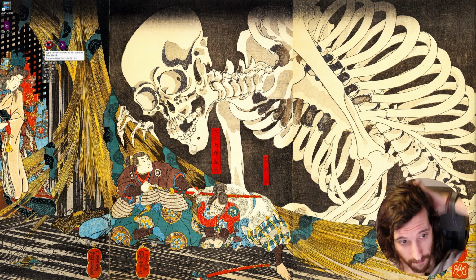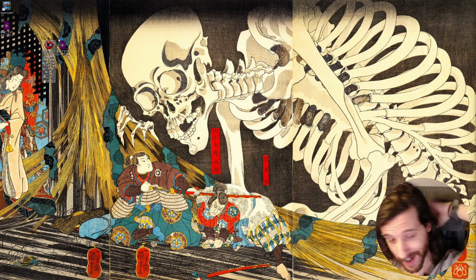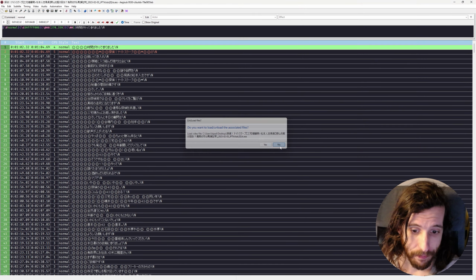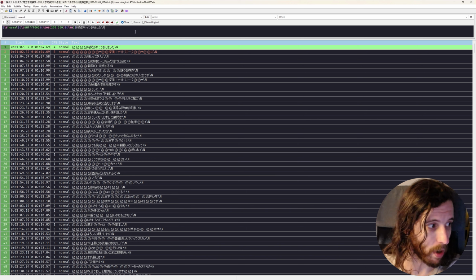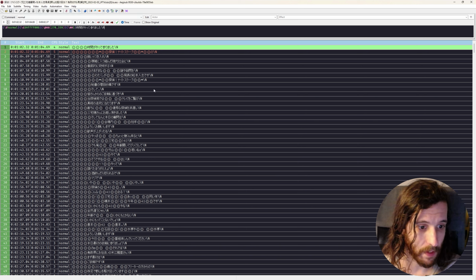So we've added our events tag back in. The other thing you have to do before you can work with this is you do have to open it in Aegisub and resave it. It won't let you just save normally, so type one character, undo it, and then save.